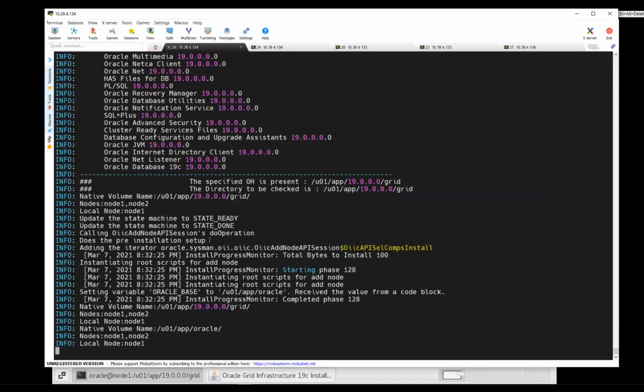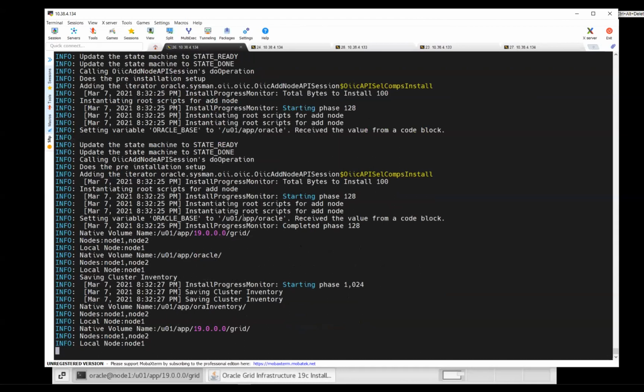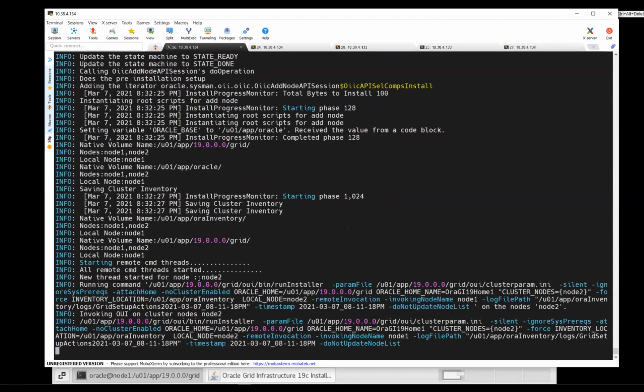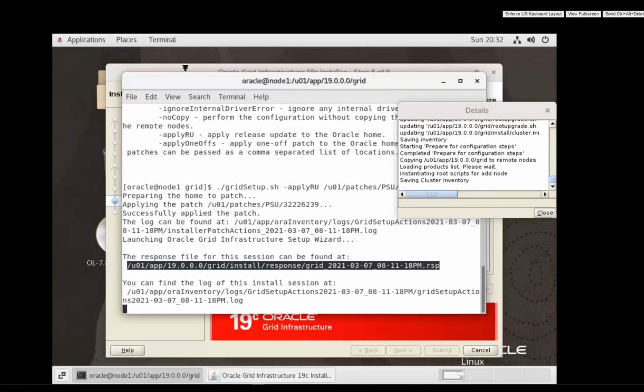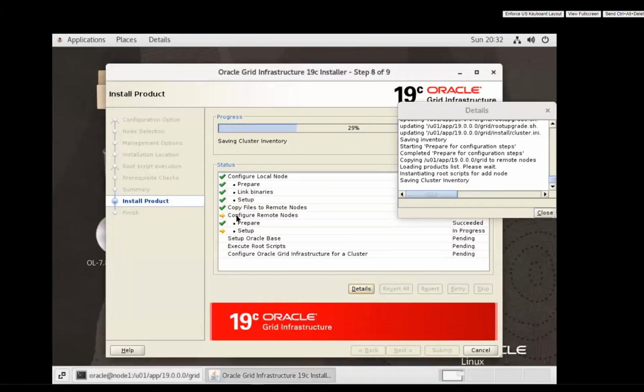Okay, log file, what's happening? You can see it copied already, and it started with all the configuration on the remote nodes. I'll go back here. You can see the remote copy is done and it's configuring the remote node. Remote configuring is done, and it set up Oracle base. And now it will ask you to run the rootupgrade.sh.